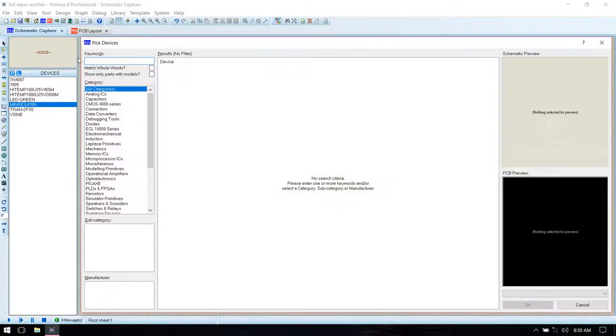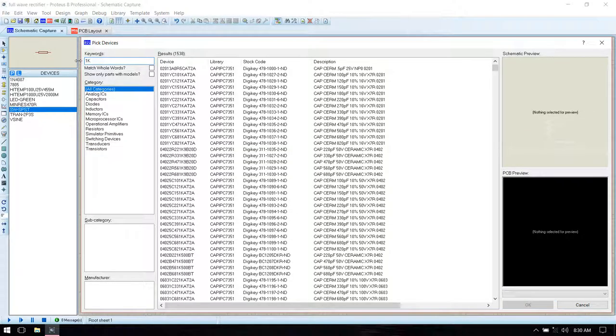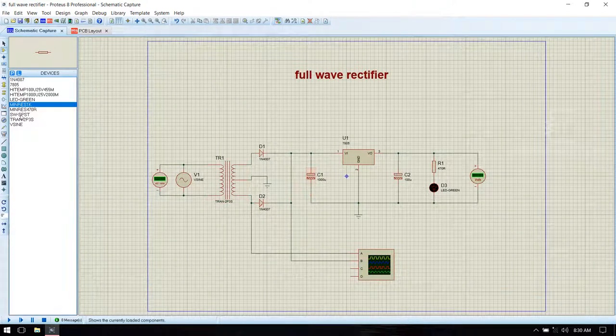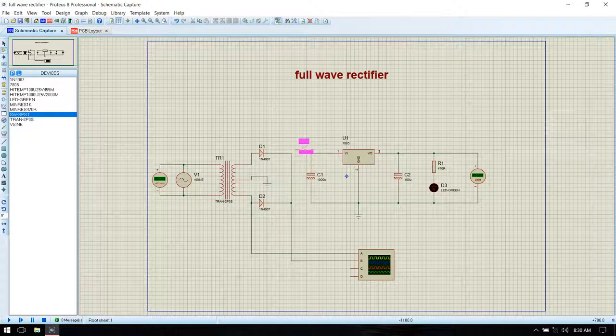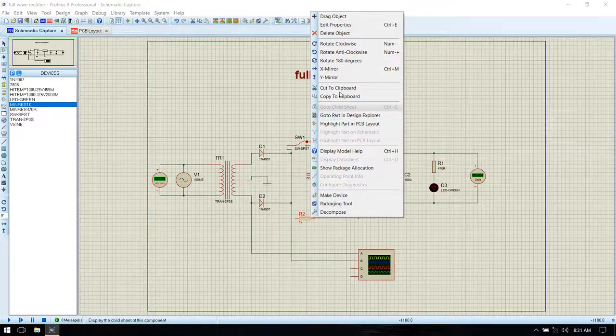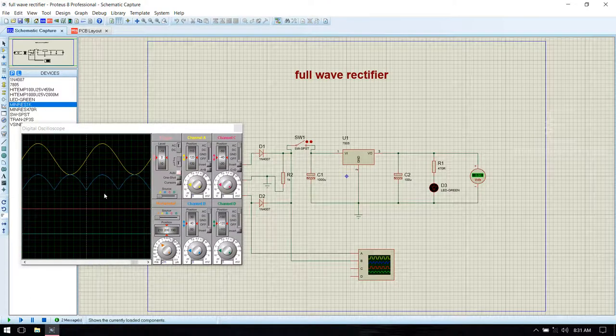For that you have to select a switch, this SPST. Then a 1K load resistor. Okay. Select the switch and place it here, and place the load resistor across it. Now run the simulation.